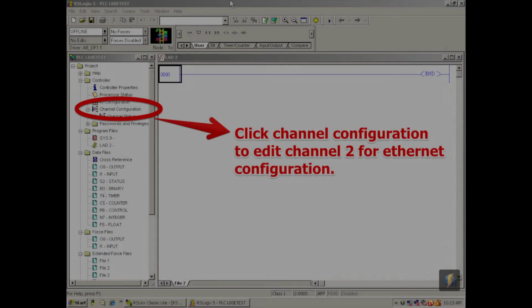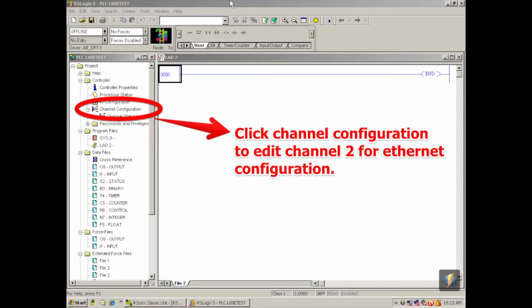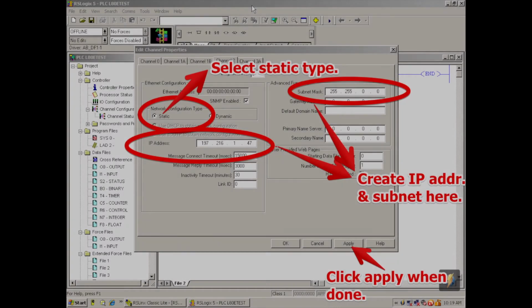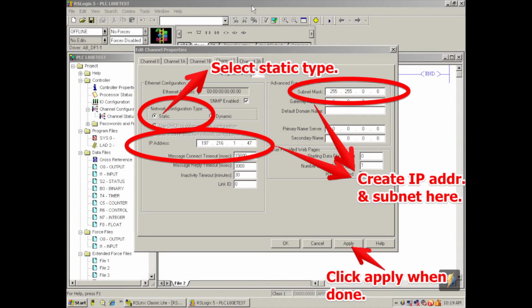to Channel Configuration, double click on that, or right click. Go to Channel 2 on your far right tab. And then this is my Ethernet configuration. So under Network Configuration Type, this is the left-hand side, almost halfway down, I'm going to select Static. Network Configuration Type is Static, and that'll allow me to create an IP address.